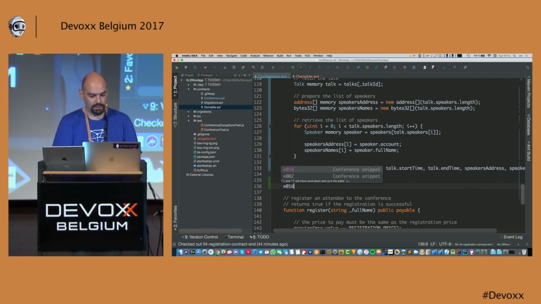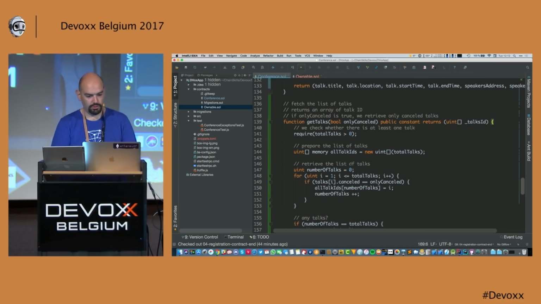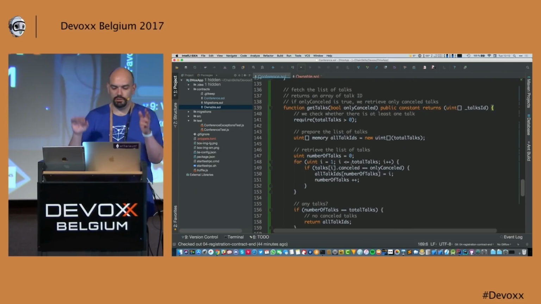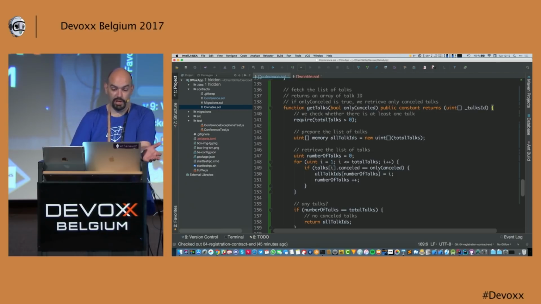So let's add this getTalks function. Here we added a little bit of funky stuff to it to filter if we only want the talks that have been canceled or not. If you pass it false, you will get all the talks that have not been canceled, sorry. And it returns an array of unsigned integers that corresponds to talk IDs. Of course, this function call will only be valid if we have some talks.